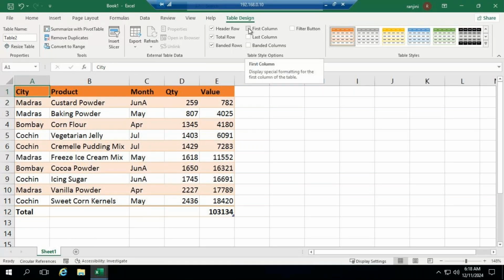First column. If I click on this first column, now the first column records are shown in bold letters. If I select last column, it is shown in bold letters. Banded column, see, shading is different, alternative columns. So if you want to change the table style, you can select the table style here. Okay. If it is normal data, then all these things you cannot select.